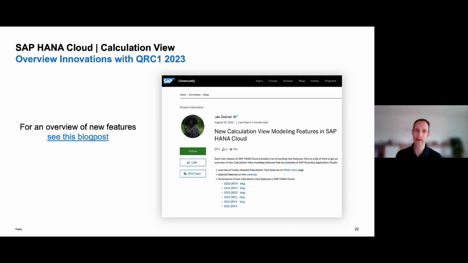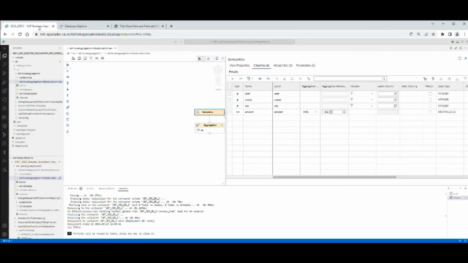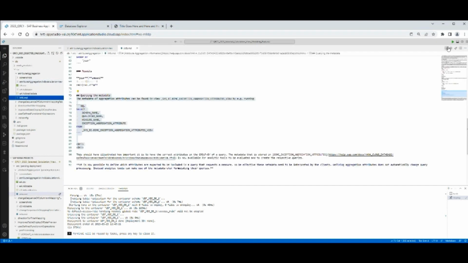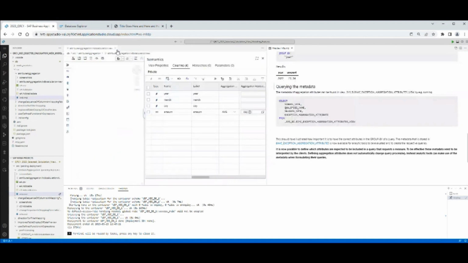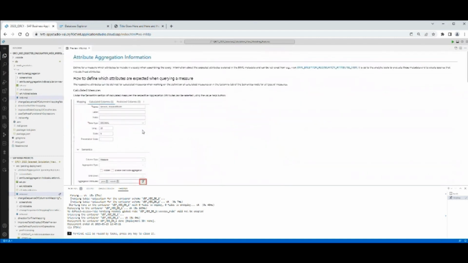And also, if you're interested in the new features in general, then you can go to this blog post, which will then be updated with the new features of QRC1. And there's also a link to a GitHub project where you can download the example that I just showed. So if you do download it, you will get a similar structure like here. And in addition to all the examples that I showed here, you also have an info.md file. And if you go to data preview, then you also get some explanation about the individual features and how you can make use of them.